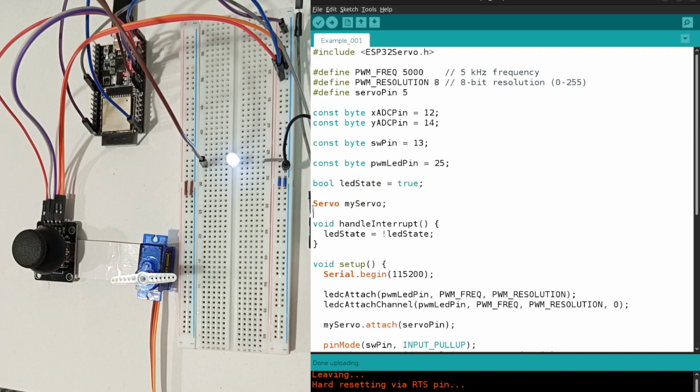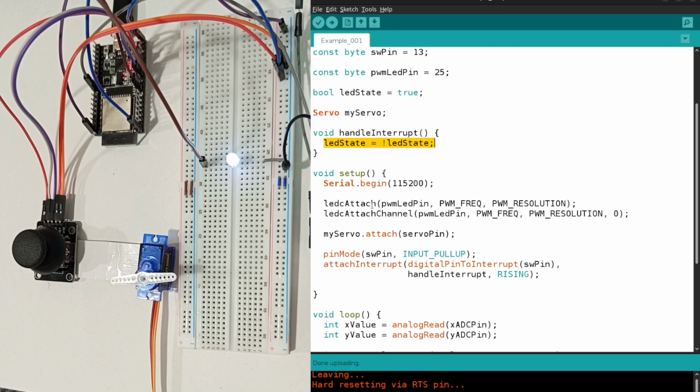Declare variable myServo. Define an interrupt function, and in this function we will flip value of LED state variable every time interrupt is triggered. Inside setup function, we will set up to print serial data to serial port and set its speed. The LEDC attach function sets up an LEDC pin with a given frequency and resolution.